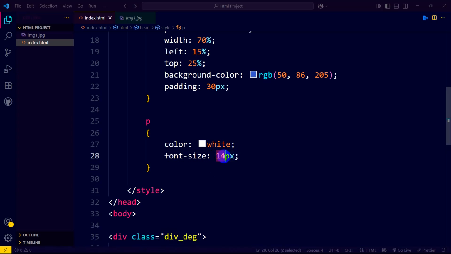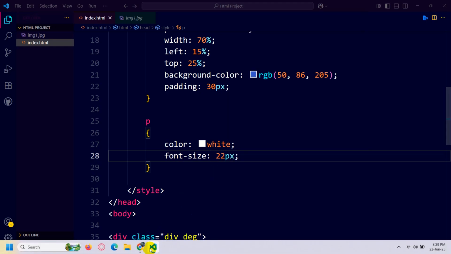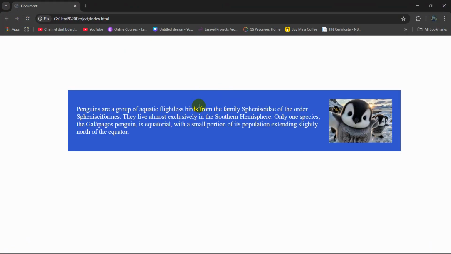So we can increase the font size to 22 pixel. Save, refresh, and there you go. So this is how you can keep image and text side by side using HTML and CSS.